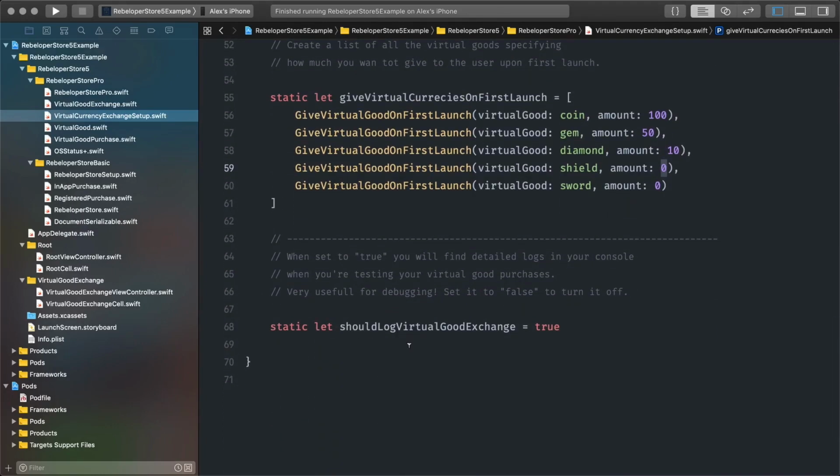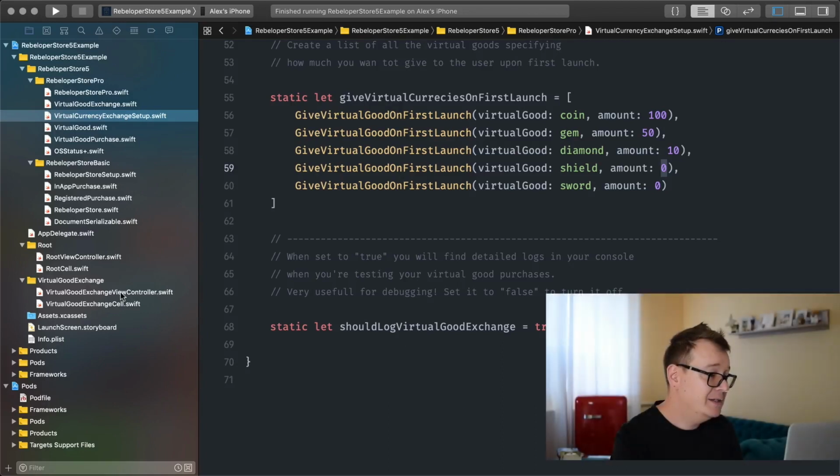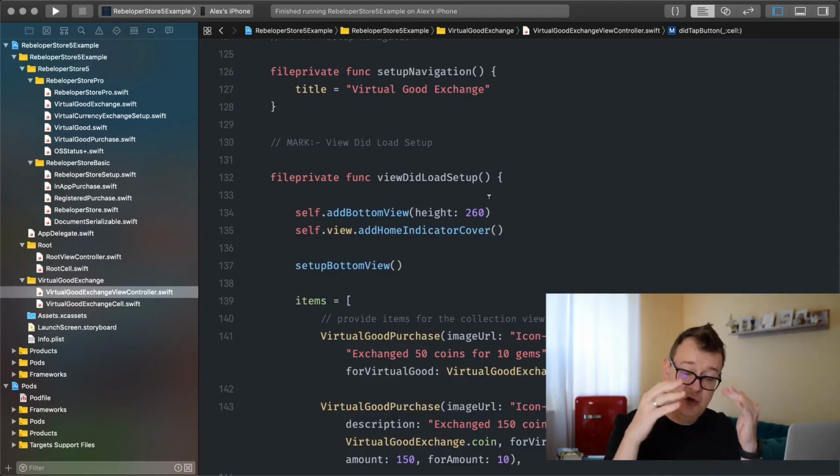Of course, now we say should log virtual good exchange is the same. We want to log everything in the console so we can see how we are looking when we are manipulating virtual goods. Now, let's go to our virtual good exchange view controller, and we are going to go through it.